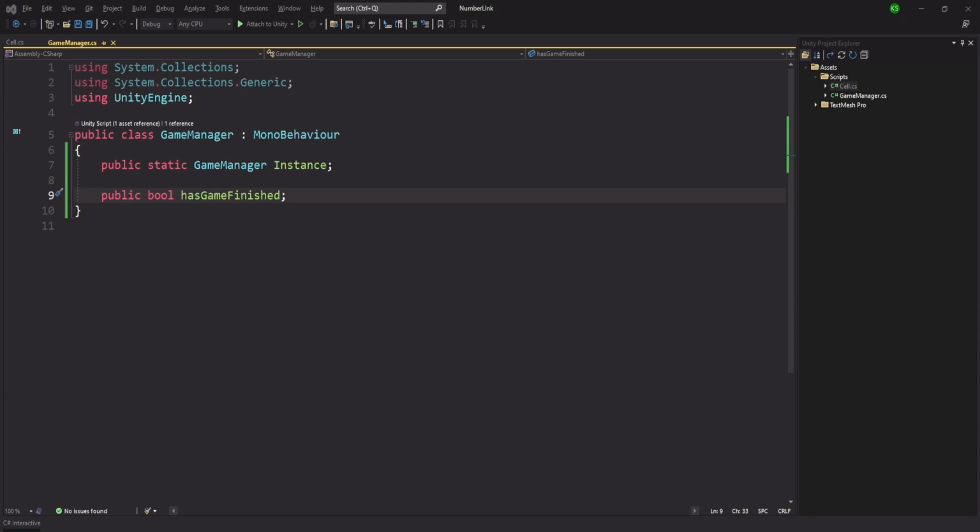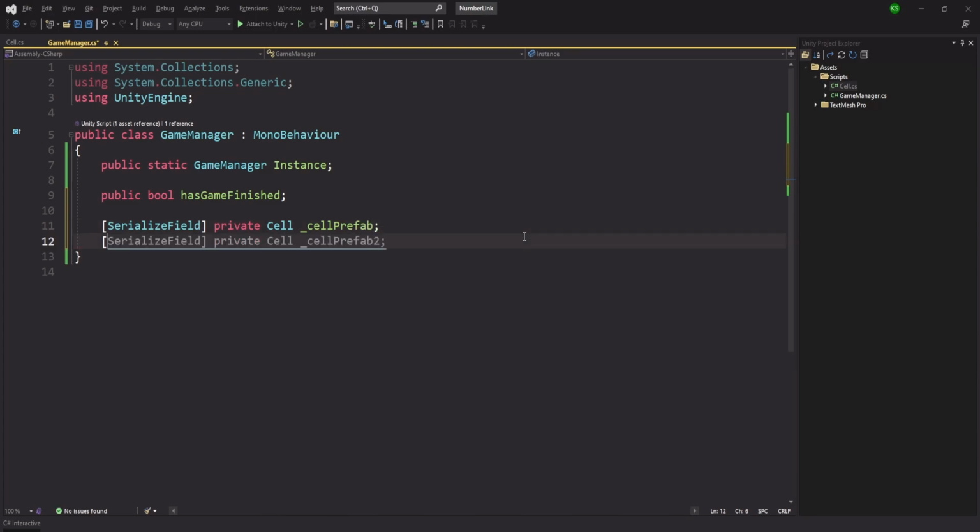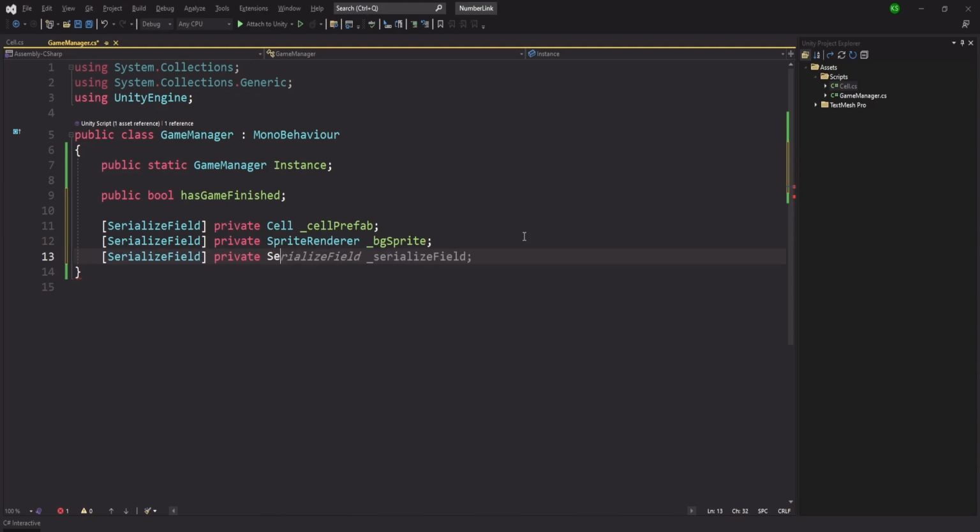And after that we are going to have a serialized field private Cell, and it is going to be our cell prefab. Then a serialized field private SpriteRenderer, and this one is going to be our background sprite. Then a serialized field private SpriteRenderer, and this is going to be our highlight sprite.